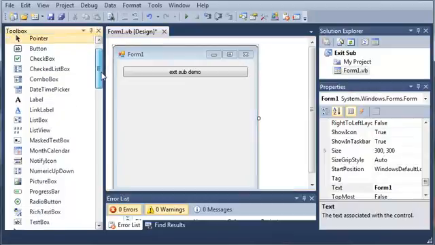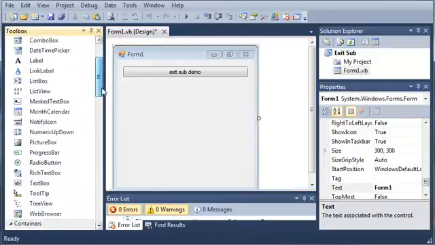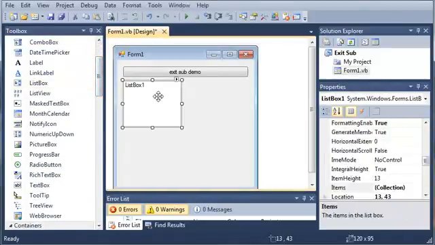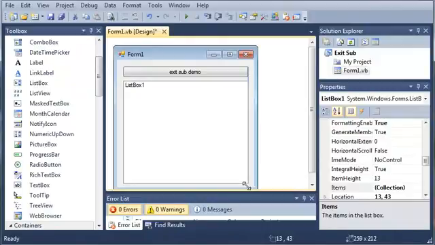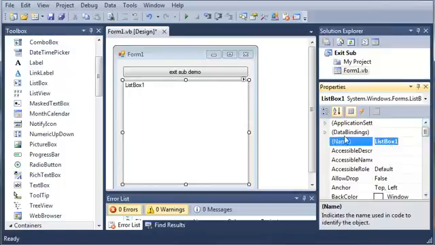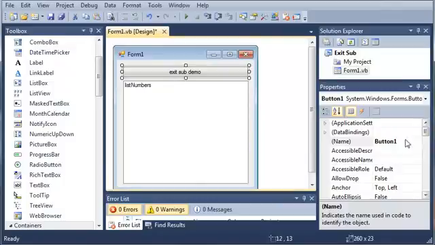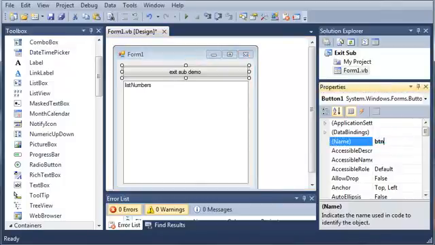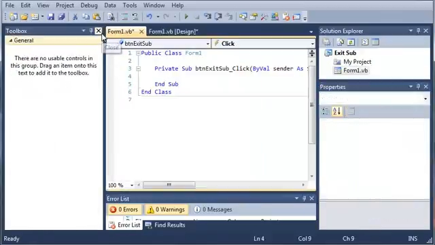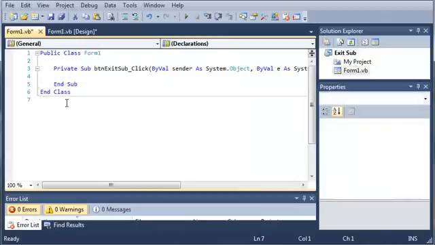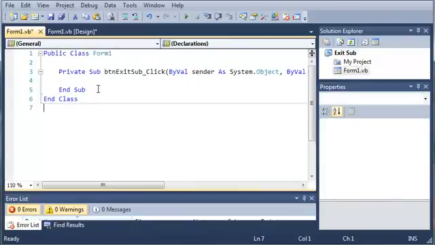Now we'll come down here and we will add a list box. We'll stretch it out a bit to fill up the whole screen, and we're going to set the name value to list numbers, and we will set the button name to button exit sub. So let's double click on the exit sub button. We'll close out of our toolbox and zoom in here. Now let's create a sub down here.